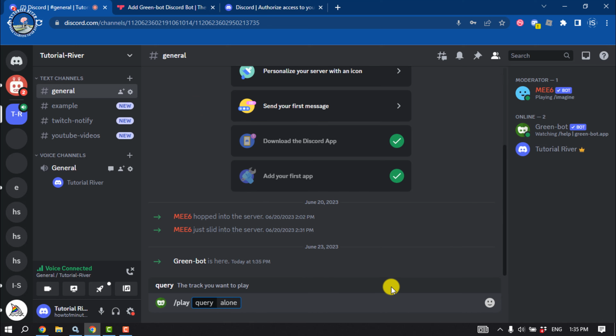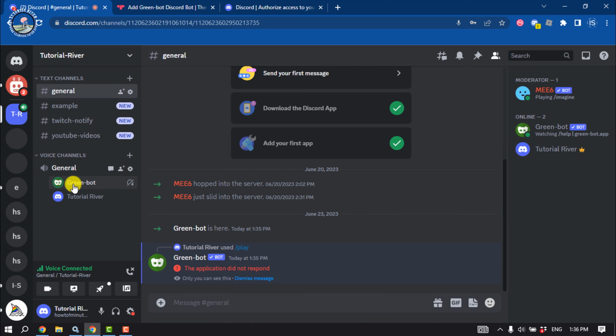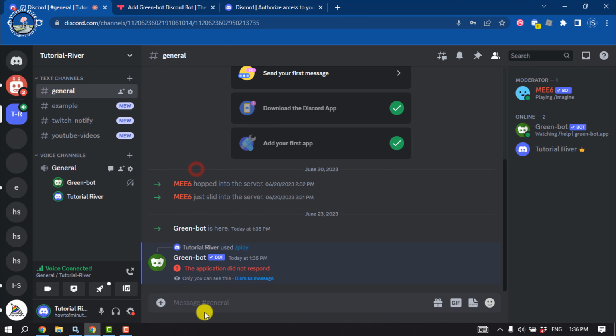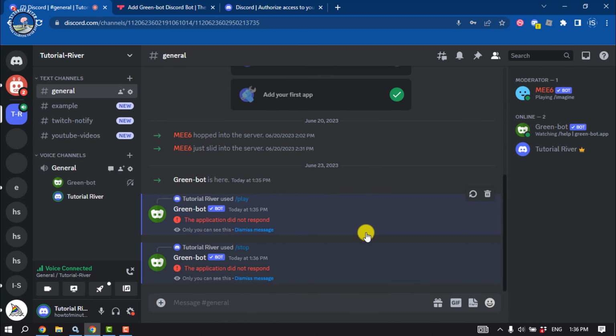Give a space and give the singer name and send this command. Right click on the Green bot. From here you can change the volume of the music, and to stop the music, type this command /stop. And this is how we can play music from PC.